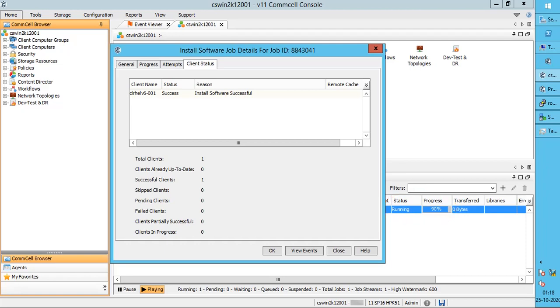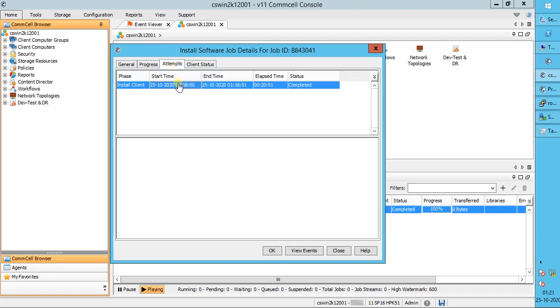It is now updating the CommServe database with up-to-date information about the client, that is, client registration, applying needed licenses, etc. Install software job completed successfully. The install software job completed in a single attempt, and there are no restarts.